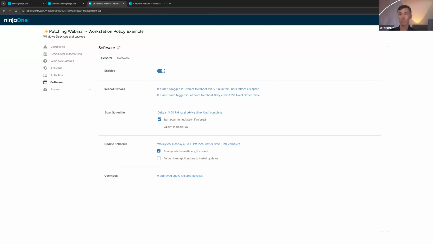But here we can see that we have our reboot options, we have our scan schedule, we have our update schedule. One thing to note here is we do have a force close applications option in order to install patches. There are some applications that support background updates. There are many more that do not support that. And so in order to effectively patch, you really need to have those applications closed at the time that we begin the patching. You can force close the applications to install, but obviously this could disrupt work. People could lose work because we are closing and updating an application when we are attempting to initiate these. So that's something you would need to balance again with your operational needs. Is it okay to introduce that level of disruption?